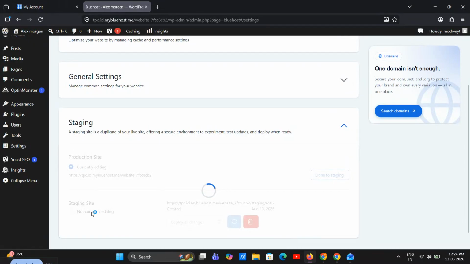And that's it. Your staging site has been created and selected in Bluehost. From here, you can log into WordPress on the staging environment, test your changes, and make sure everything works exactly the way you want before applying updates to your live website.